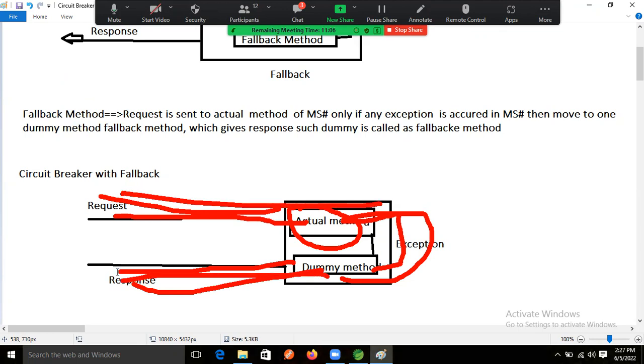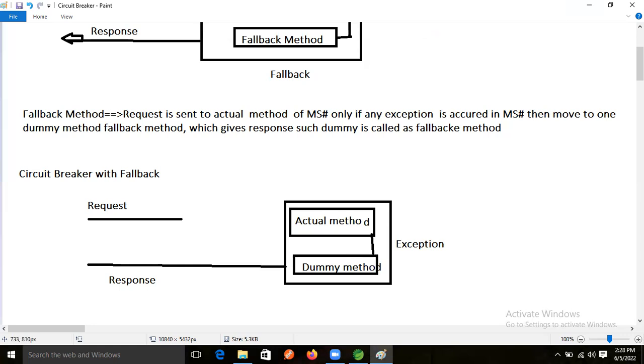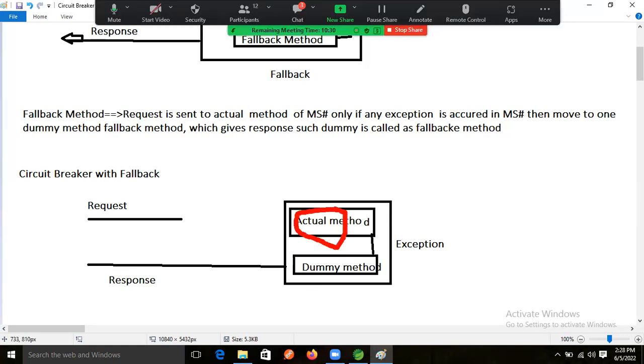So if the actual logic processing is correct, we get the response from it only, and the dummy method will not execute. But if at the time of execution any problem occurred in our actual logic, then the dummy method will execute. Are people getting my point? Yes, Ravi, correct.